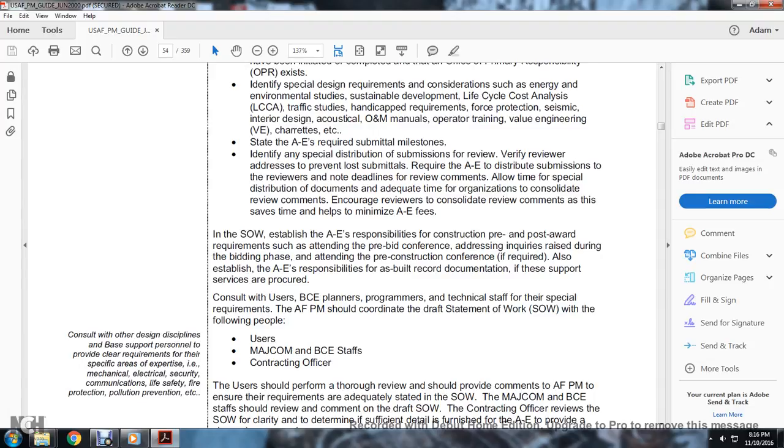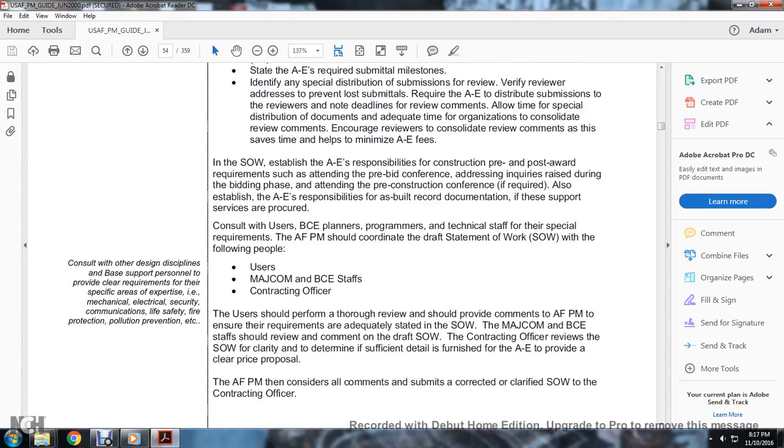If the support services are procured with consultants, use the base civil engineering programs and technical staff. The special requirements of Air Force programs should be coordinated with the draft statement of work with the following people: the user, the major command, the base civil engineering staff, and the contracting officer. Consult with the design discipline base support personnel to provide clear requirements for the specific areas, i.e., mechanical, electrical, security, communications, life safety, fire protection, pollution prevention, etc.